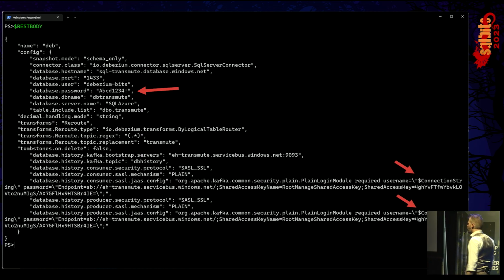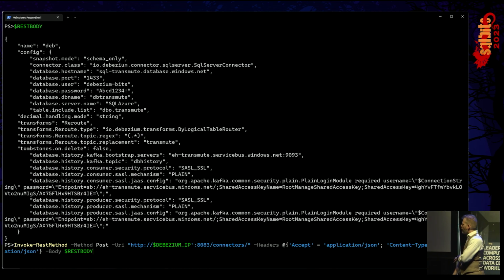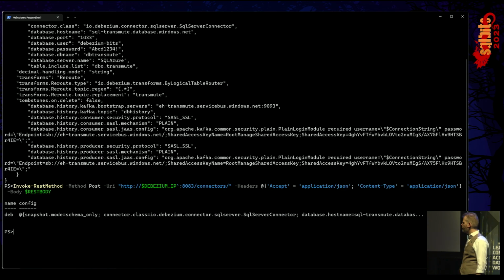Took me some while. With that, all right, let's invoke post method or REST method in PowerShell and shoot this into Debezium and see what's going to happen. It's going to say a few things. It's going to come back with a configuration.